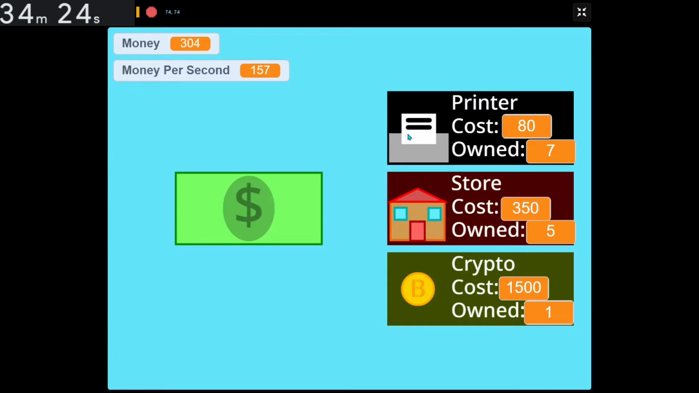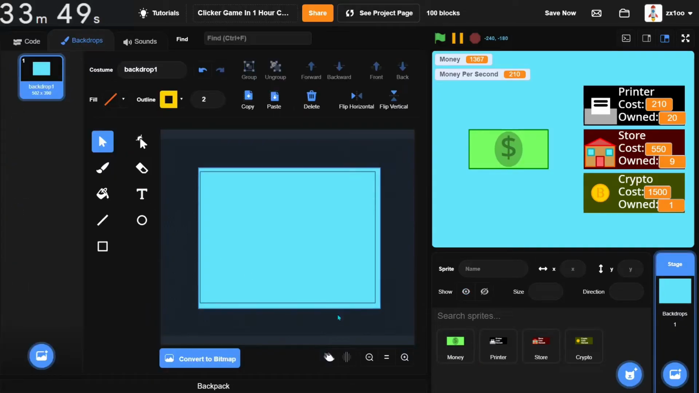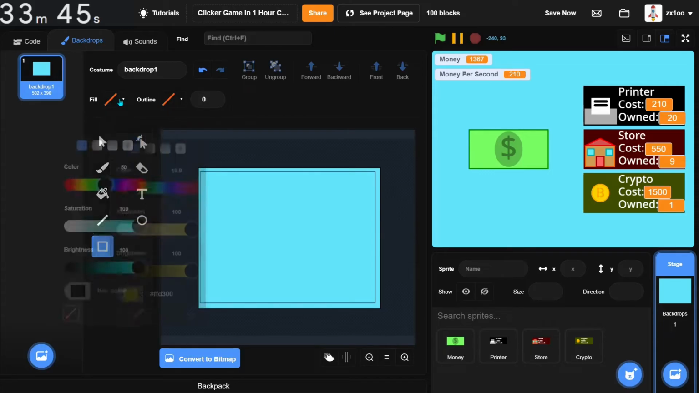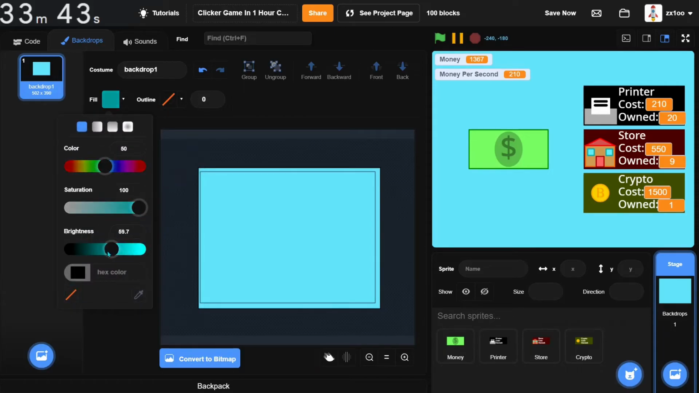Well, that's gonna be enough progression in this game for now. What else could you do with your money after buying crypto? Nothing, I guess. Let's start with the background. All right, this is pretty boring, I'm not gonna lie. Let's make it a little better, a little spicy.